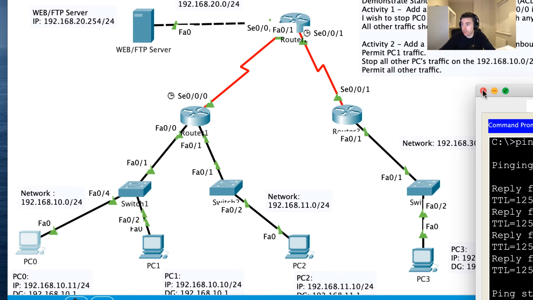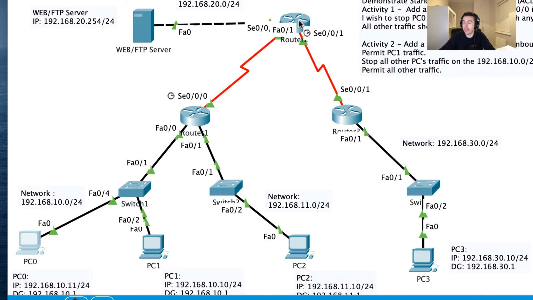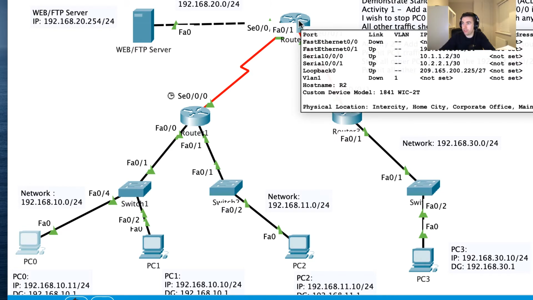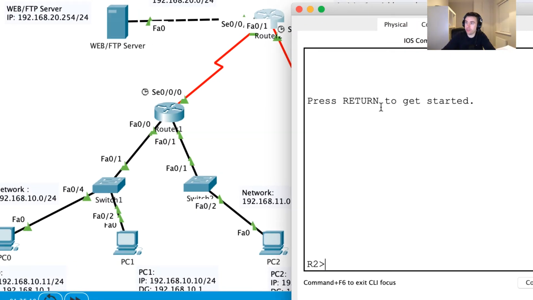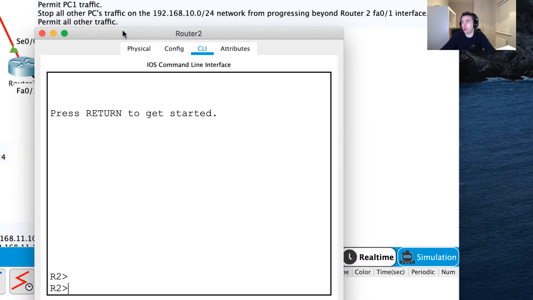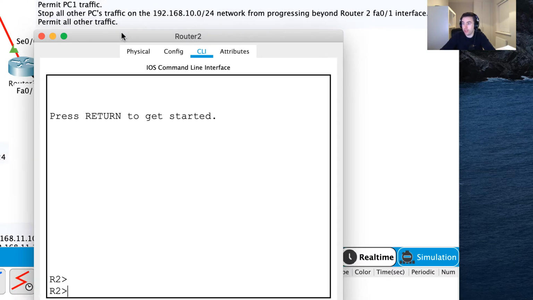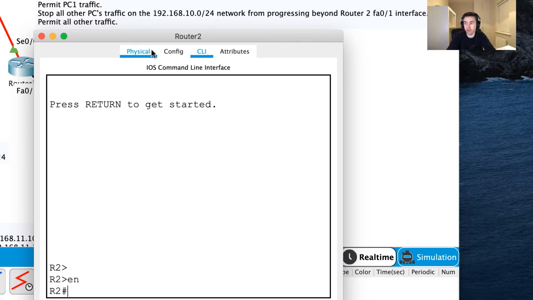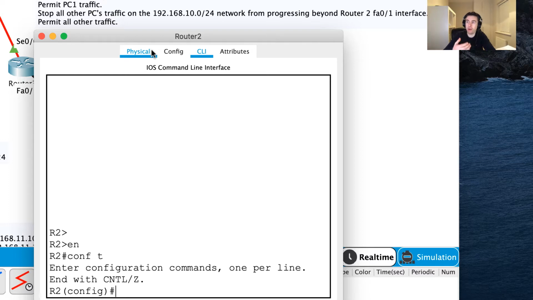So let's do it. Let's configure our interface. I can see serial 0 is in up state, so that's good. Now I'm going to jump onto router 2, and I'm going to keep looking at the rules that I want to do. I want to permit PC1's traffic. So I'm going to say enable to move from user mode to enable mode. I'm going to go conf t, and now I'm going to add this permit statement.